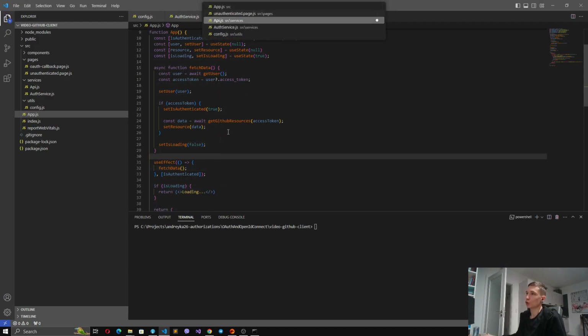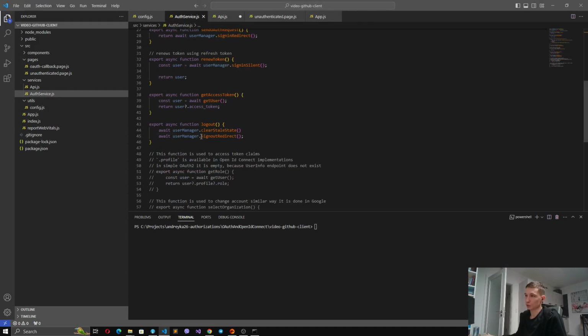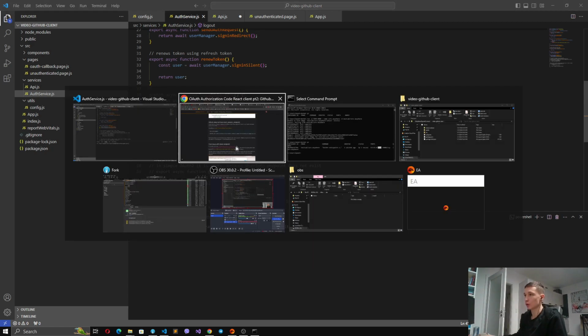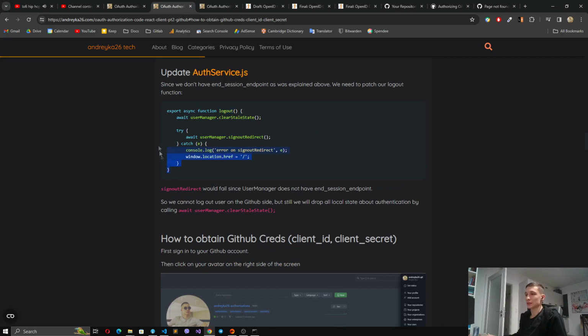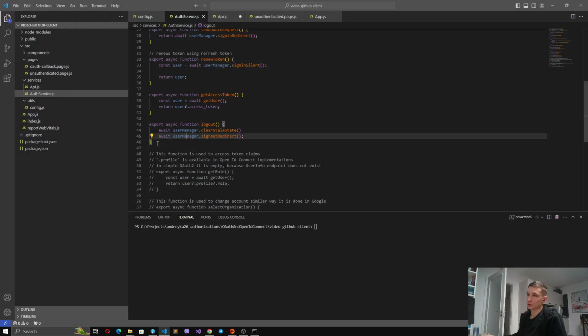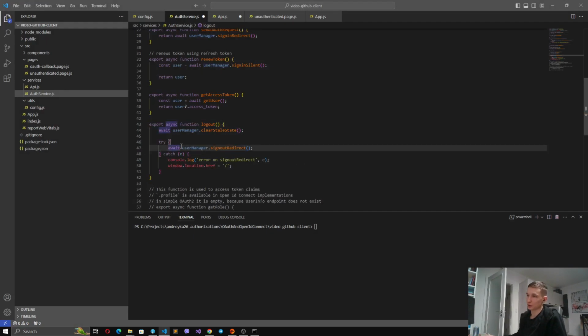It cannot do this request, sign out redirect, which would trigger the logout process on the authorization server, because this endpoint just does not exist. So what should we do in this case? We are going to put a try catch so as not to break any other implementations, because for example, in our custom OpenID Dict authorization server, we do have this endpoint and we can easily sign out the user.